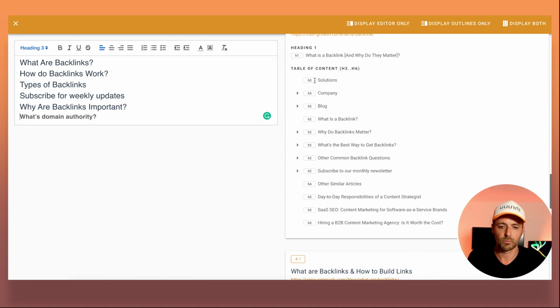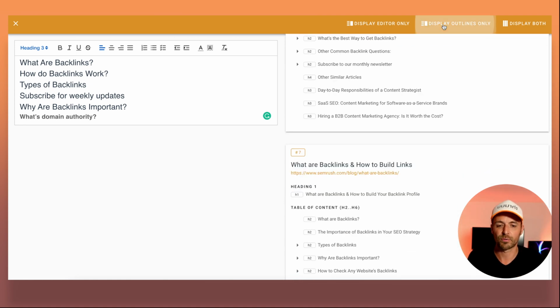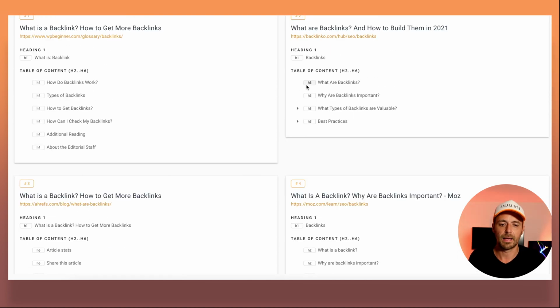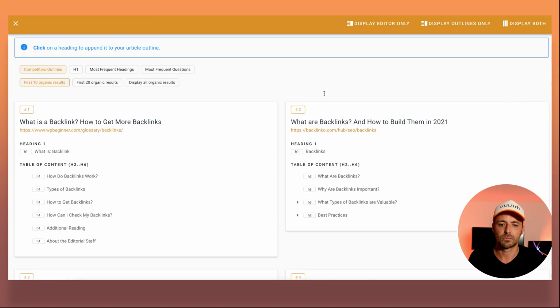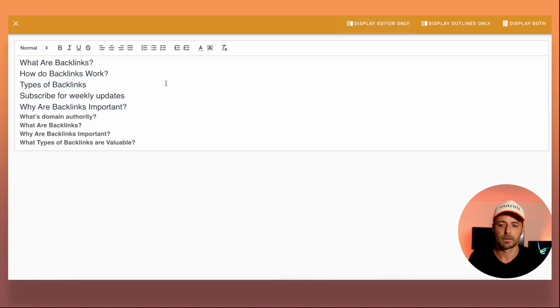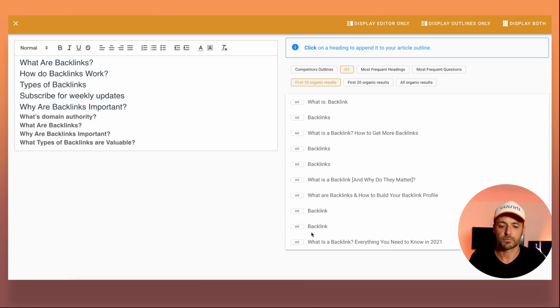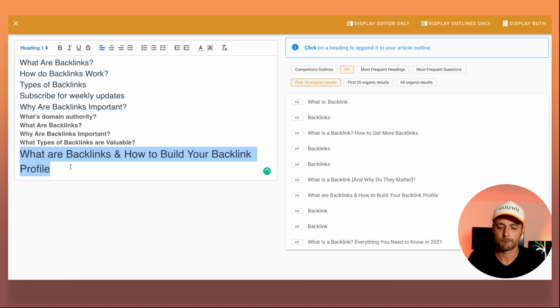So I recommend to have a look at all the outlines. You can also display only the outline if you want just to have a focus view on that. And then click on the different elements and they will be added to the brief. And as you can see here, they are in the brief. Also, you can display only the H1. So if you want just to have a look at the H1, you can start also preparing your H1.